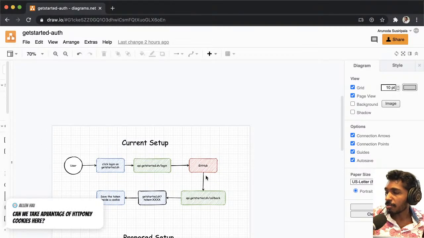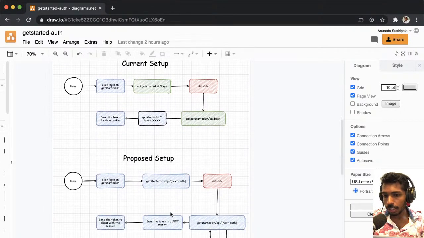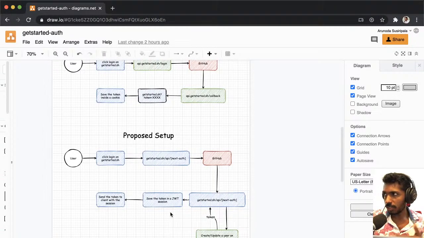Alan is asking whether we can take advantage of HTTP-only cookies here. I think currently it's not possible, because I'm saving the token inside the browser, so it should be possible to read the token cookie from the browser. So we cannot take advantage of that, but with the new setup I'm trying to show you, it's possible. This is the custom setup we currently have, and this is what I'm trying to do in this session.